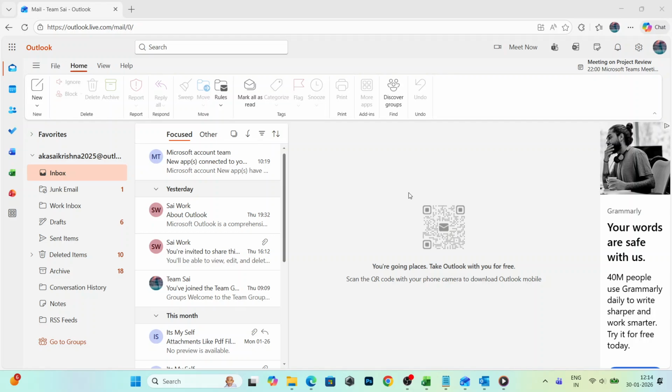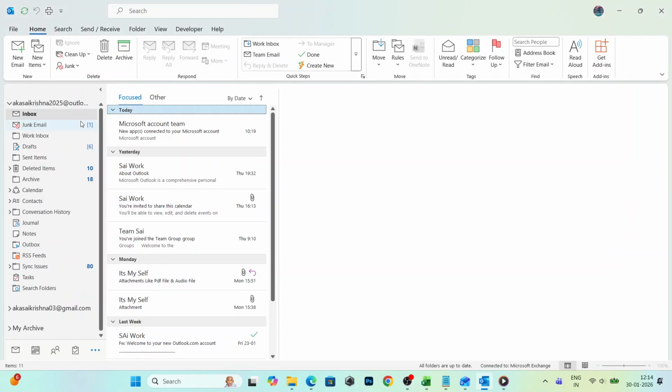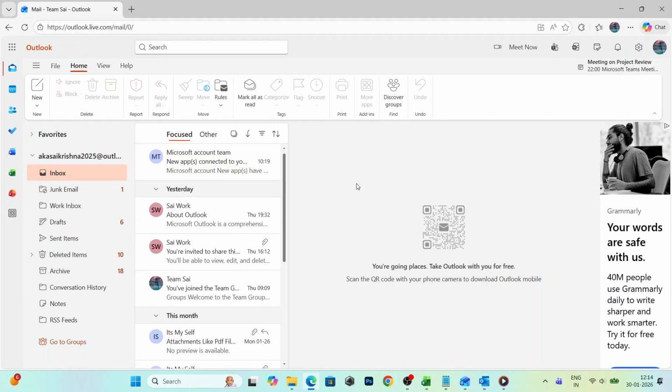In today's video, I'm going to teach you how to recover deleted emails in Outlook. We'll walk through both the new Outlook and Outlook on the web, and then the classic Outlook desktop app, so you can get your messages back no matter which version you are using. Let's start with the new Outlook, or Outlook on the web.